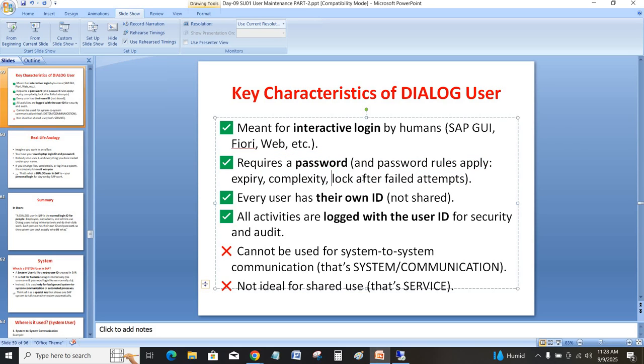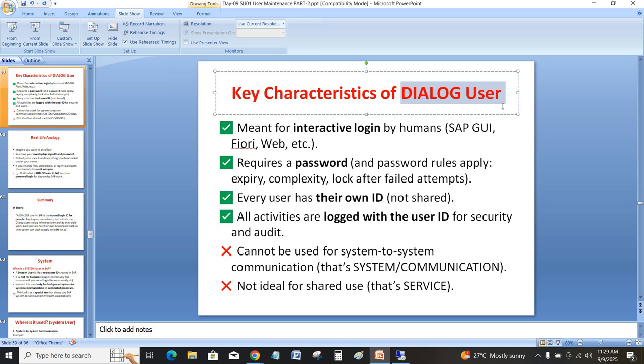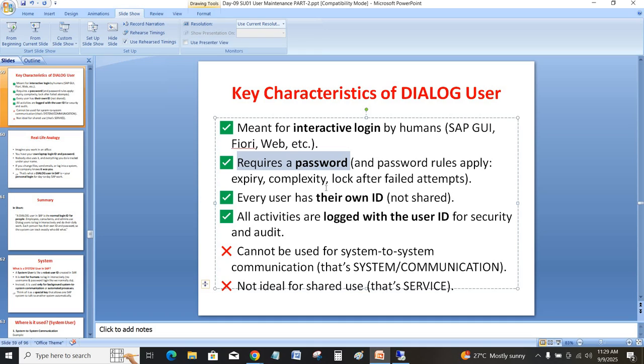If a password attempt fails, the system will lock. For example, if he puts in a wrong password, the system will lock the screen. This will happen to the dialog user. You record a password, but if you set SNC, you don't record a password.